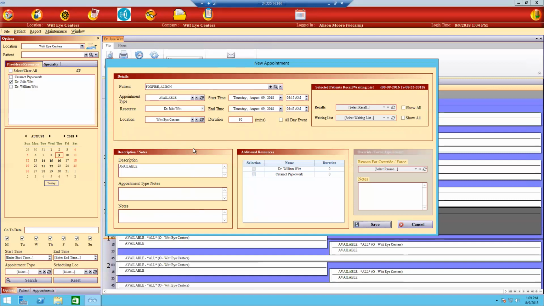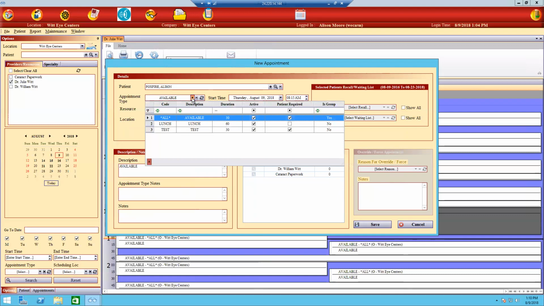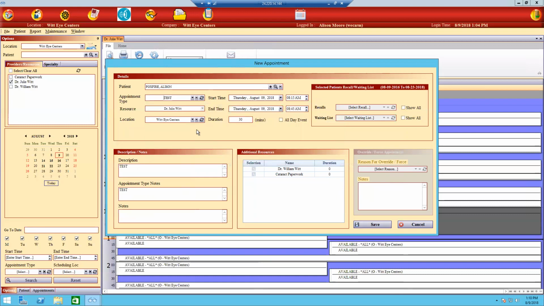Once you have your patient entered, the next drop down is the appointment type. It currently says available. If you click that drop down, for training today, you only see lunch and test, because once your conversion is done, all of the appointment types that you're used to seeing will show up. But in the meantime, we're going to select test as our appointment to play with. That way I know it's fake and I know we can come over and remove it if needed.